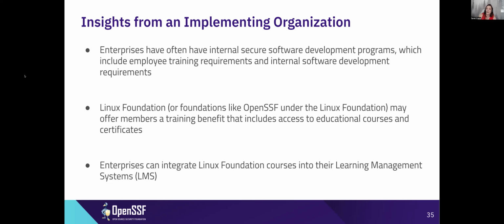So I would encourage you, if you look in your own company's internal learning management system and you don't see the connection to these courses, to talk to the folks in your OpenSSF or Linux Foundation membership to see how those things can get pulled in. All right, next slide.